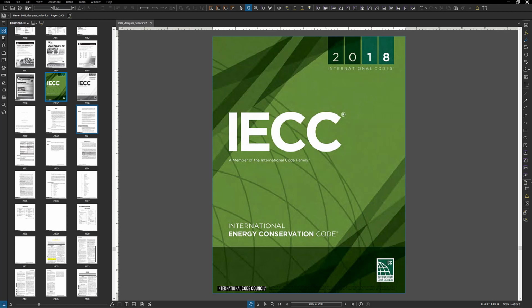Okay, this is going to be a synopsis on the Energy Conservation Code and how we comply with it and when and where you should apply it. So, first things first, the International Code Council does the IECC, the International Energy Conservation Code.